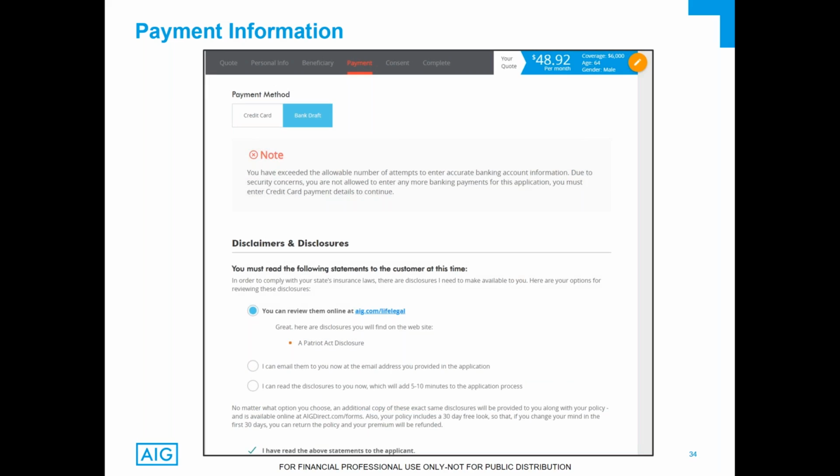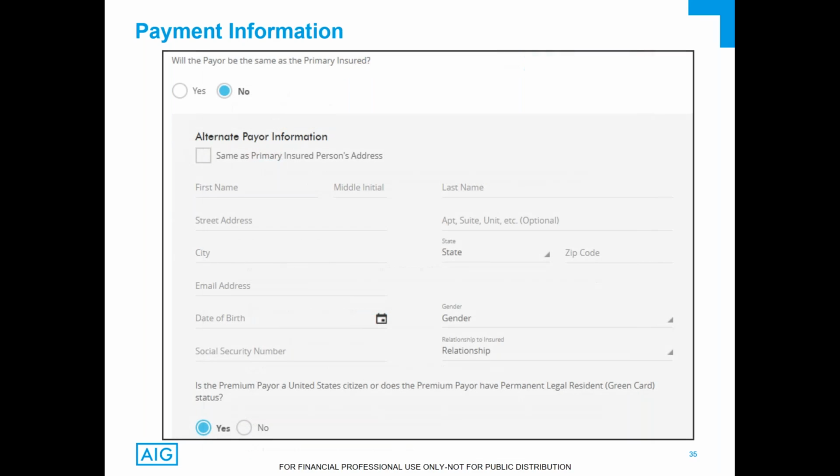In the event you're doing the bank draft and you've exceeded the amount of times trying to correct the information, it's going to give you an opportunity to take a different payment method at that point, so you can pivot to a credit card sale in the event that occurs. Again, those same disclaimers are at the bottom, and then you move forward. If the payor is different and you select no, the payor is not the primary insured, we're going to need their demographic information as well, and so you're going to see the screen change when you select that.